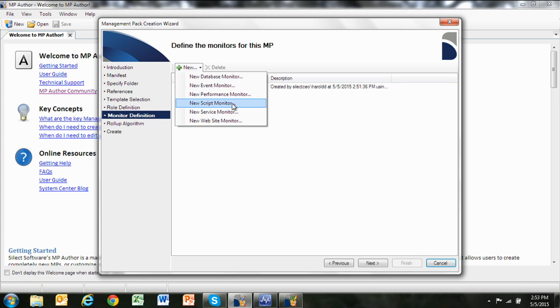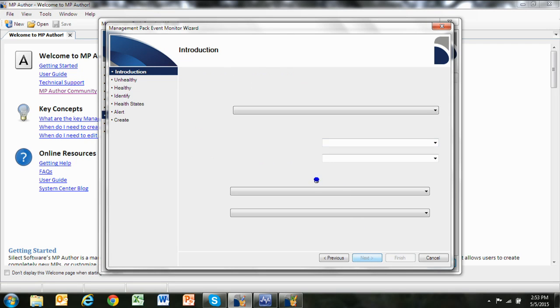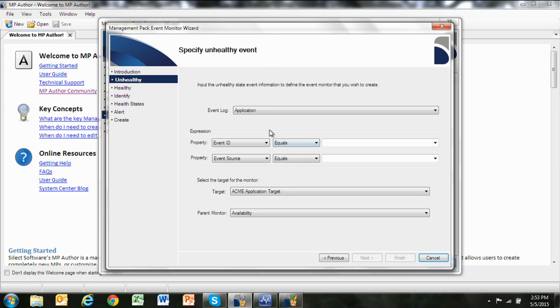I'm going to add one more type of monitor, which is an event monitor. The other thing about this application is that when it starts generating certain types of events, I know the application is going into an unhealthy state. So I'm going to create an event monitor to look for those unhealthy states. I'm going to browse my local machine where the application is installed. And here is where I'm going to define the actual event that's going to be monitored by the management pack. So we're going to look in the application log.